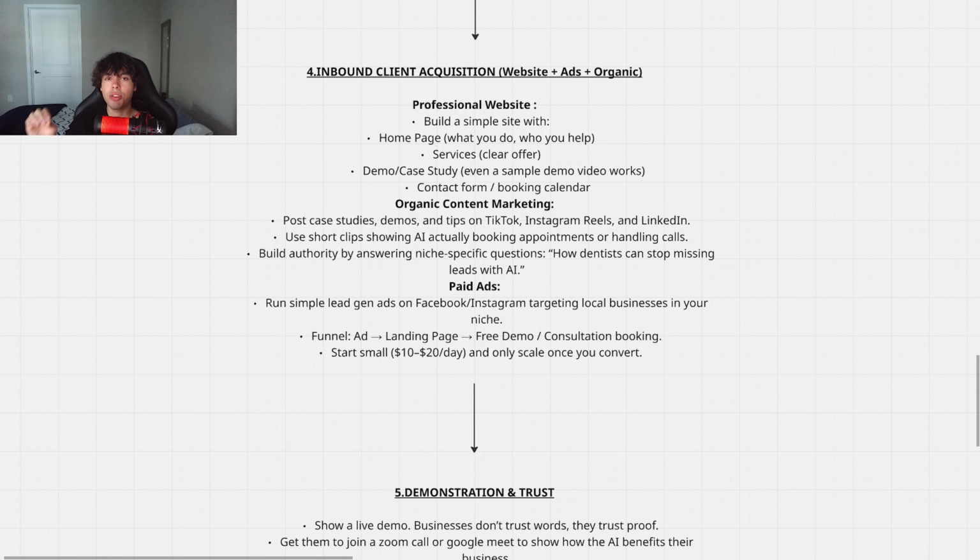All you're going to be doing is building a website and then you're going to post organic content or you can run paid ads. So you want to build a simple website with a homepage, which is going to include what you do and who you help, the services you offer. And then you can even add a demonstration or a case study with a video of how the AI receptionist works or whatever you're going to be selling.